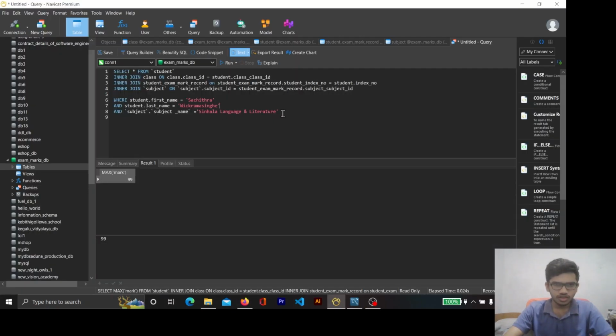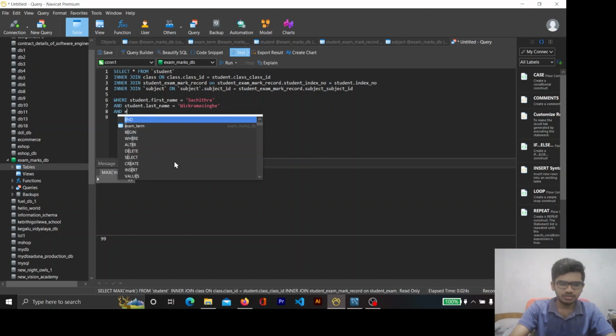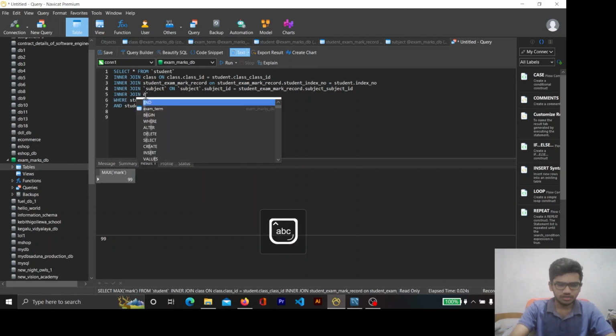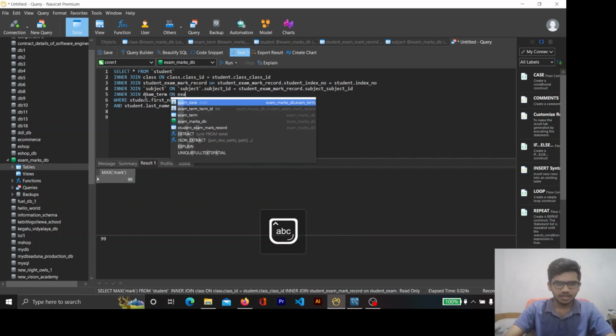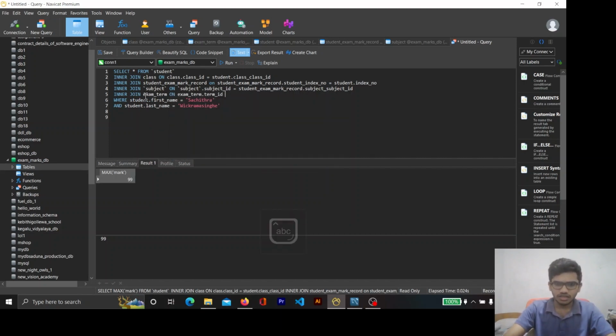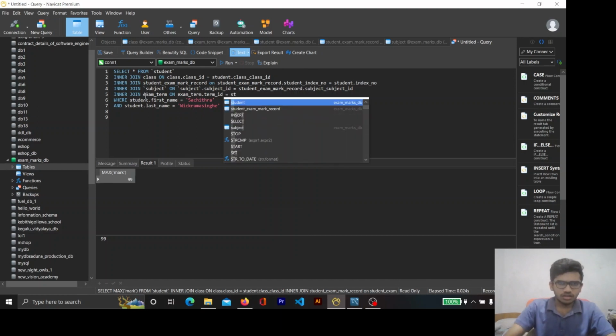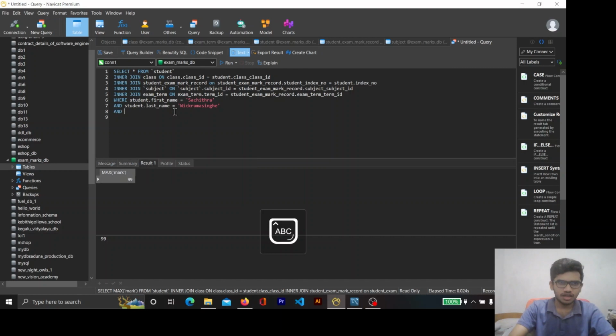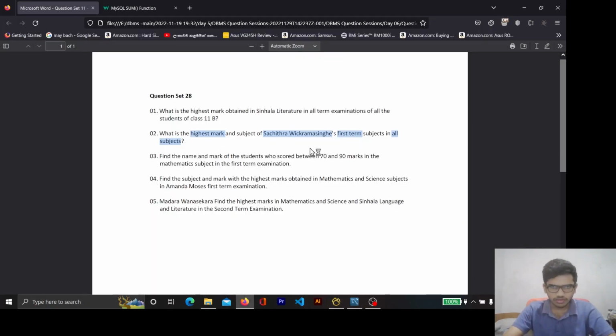The first term should be okay. Because it says all subjects, you don't need to specify a subject, but you need the exam term. My bad, I haven't joined the exam term table. The primary key of exam term is term ID, and the foreign key of exam term in the student exam mark record is exam term ID. Now you can specify the exam term name to be the first term.